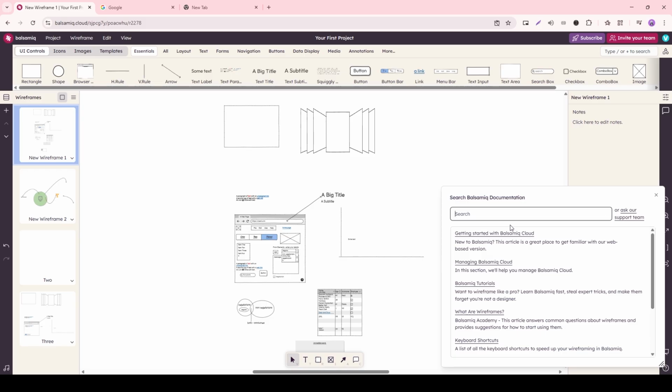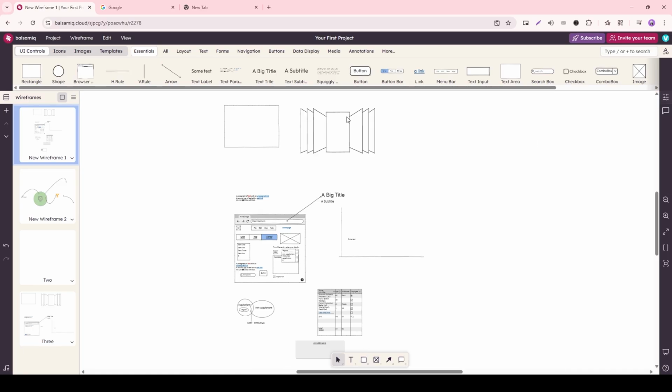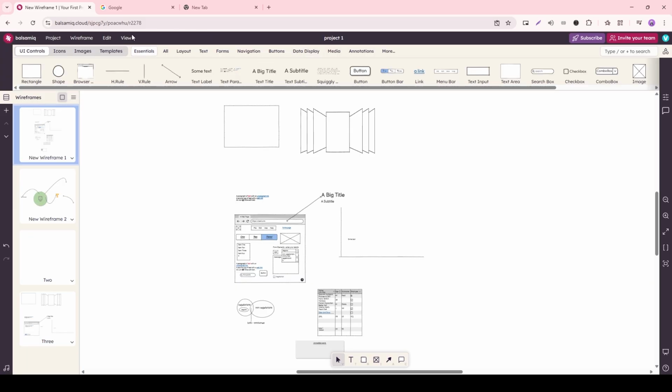If you're stuck on something, you can put your doubt in here and it'll give you a searched list of everything that's useful to you. Again, with that said, you can also rename your project to be Project 1, whatever it is that you want it to be. Now let's talk about the top bars.